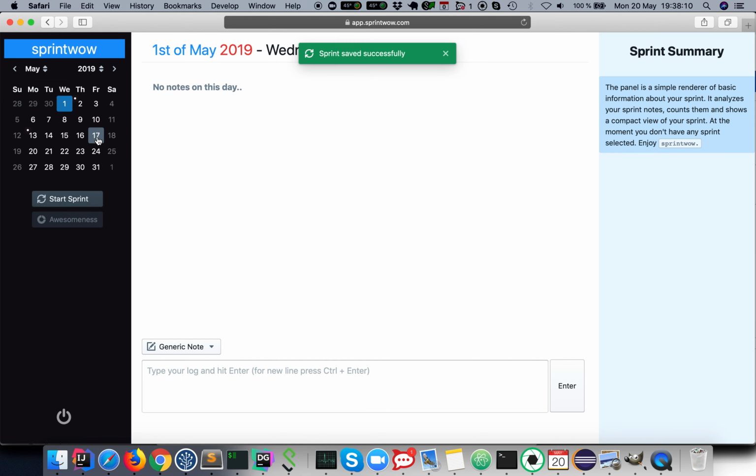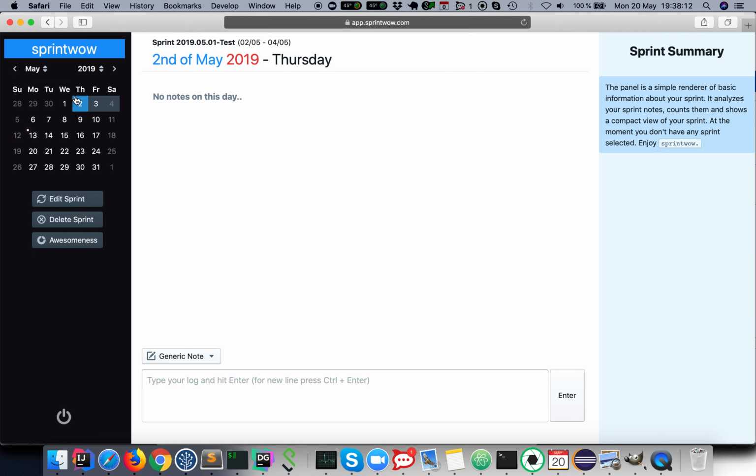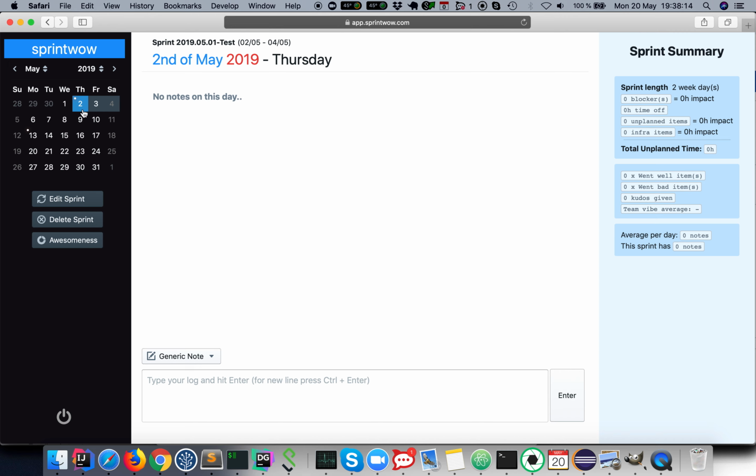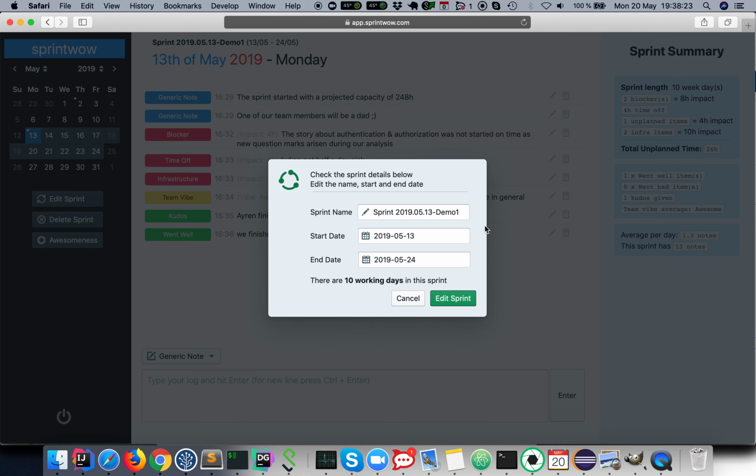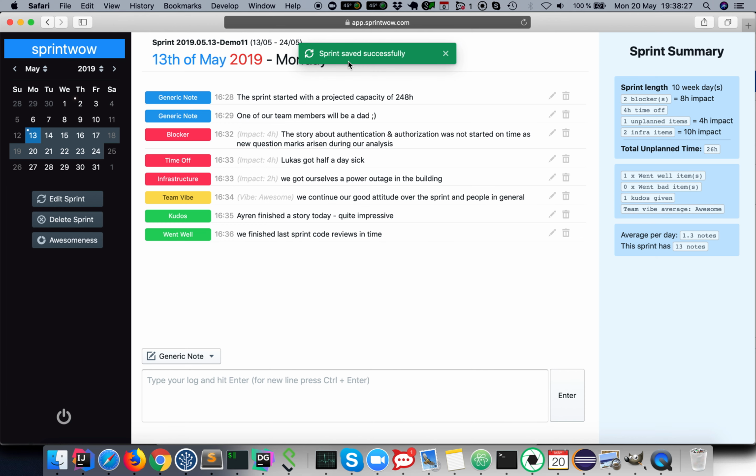like this, and it's automatically highlighted. If I click here, okay, it's a small sprint. You can edit the sprint again. Okay, if I put it here, the sprint is saved, and you can see here the sprint name and also its start date and end date. The day that you selected is highlighted here.